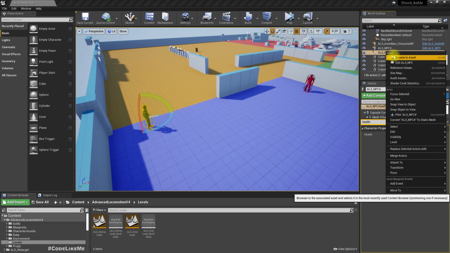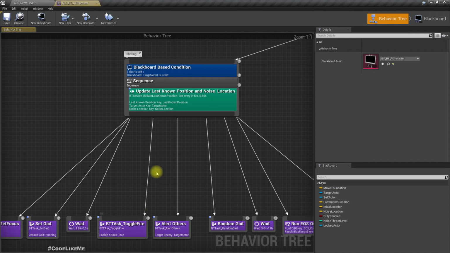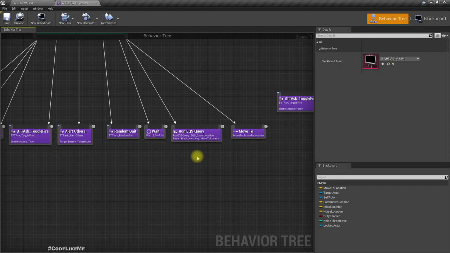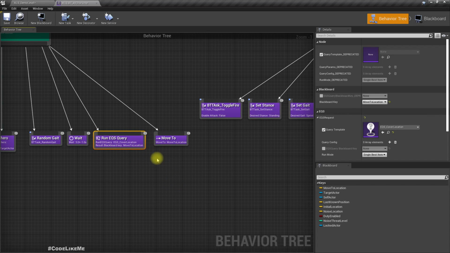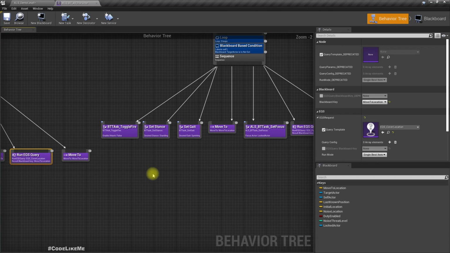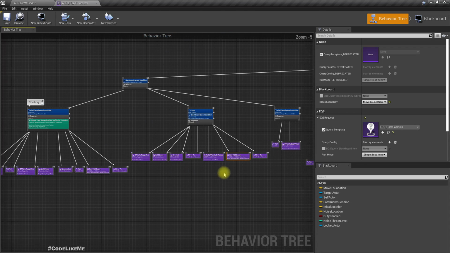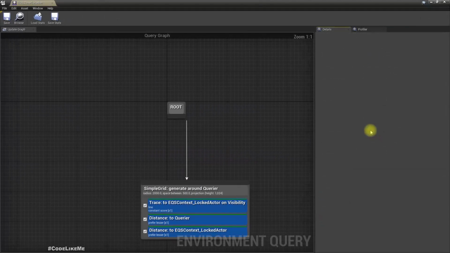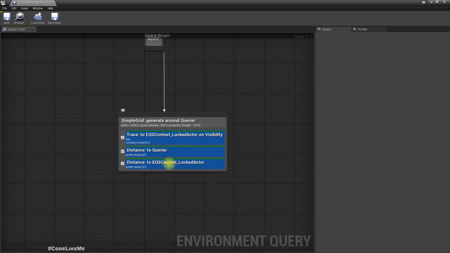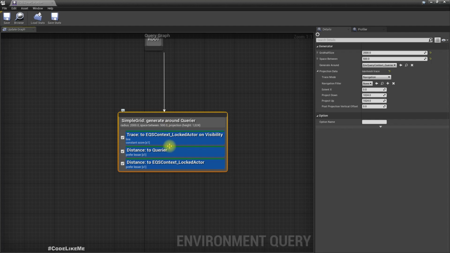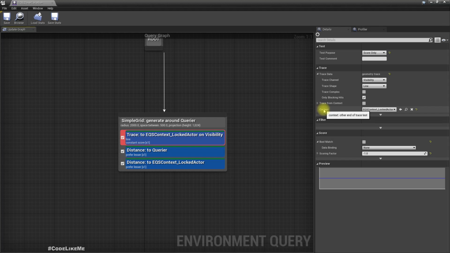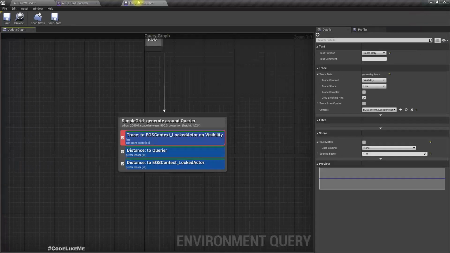Okay, now why aren't they moving? If you check the AI behavior tree, we have these EQS queries to find a move-to location. Here we are looking for a cover location, and here we are looking for a flank location. If I open this cover location here, we are using this context, EQS context Lock Actor. What we are doing is giving a reference to whatever the locked actor AI character is currently focused on. That means the opponent.